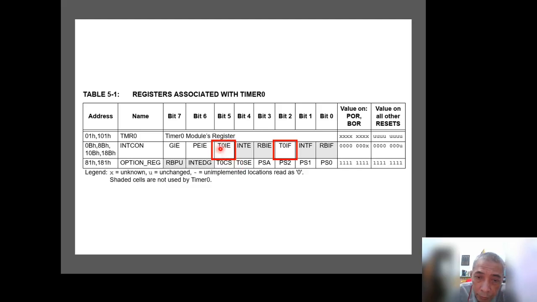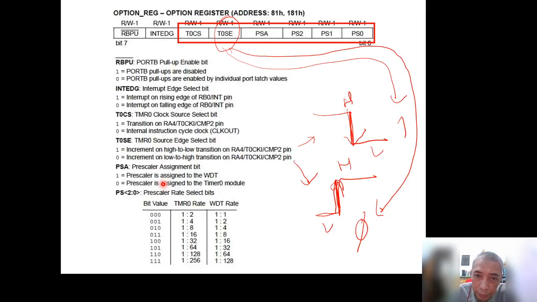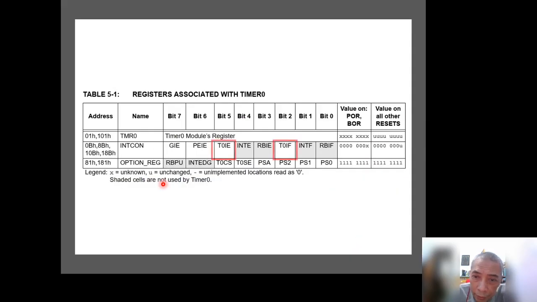You have to set 1 here, and just take a look here to know if there is any flag according to the overflow or not yet. So this is only the two bits here according to the timer 0 itself. Okay, so that's the option, right? And then the registers associated with timer 0. There are three registers: the TMR0, INTCON, and OPTION.